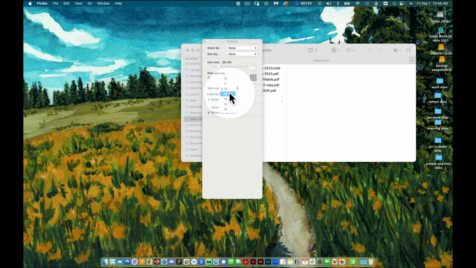And then I can change the size of the type if I wanted to. If I have trouble reading or whatever, I can change that. And the grid spacing, I can adjust that as well. But I'm fine with how it's kind of spaced right now. It's kind of wonky. I'll show you how to fix that.